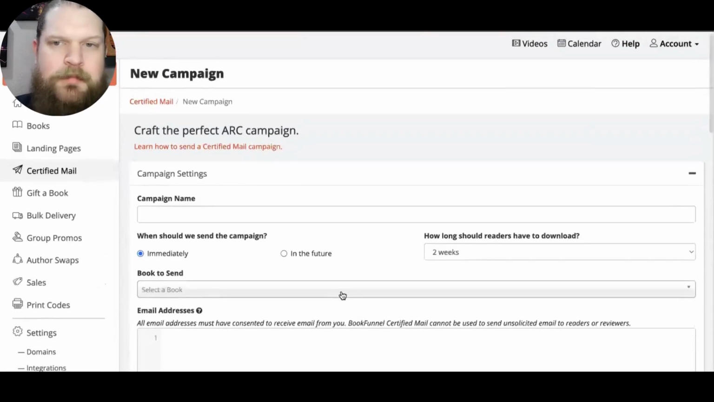Now, when you send a campaign, BookFunnel will email those readers with a private download link that will give them access to the book, and they can download it, read it, and then obviously whatever campaign settings you have set up will follow up with them on the review.